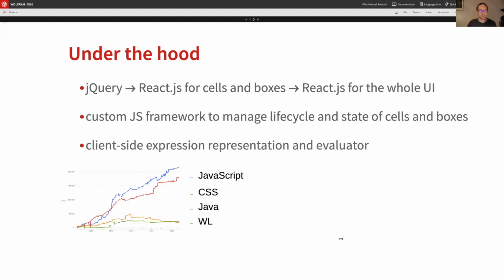There's also a lot of stuff that changed under the hood over time. So at the very beginning, it was a big pile of jQuery JavaScript code. After a while, it became pretty unmanageable. And so we started to move towards React.js to implement things in the browser. The nice thing there was that it allowed for pretty incremental adoption. So we started to use React.js for cells and boxes first in the notebook world. And then ultimately, we moved to React for the whole user interface, so also for the stuff around the notebook. And basically just this year, we completed that process of moving everything to a nice React-based implementation.